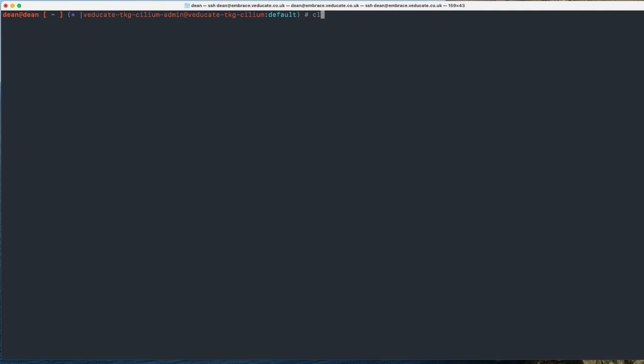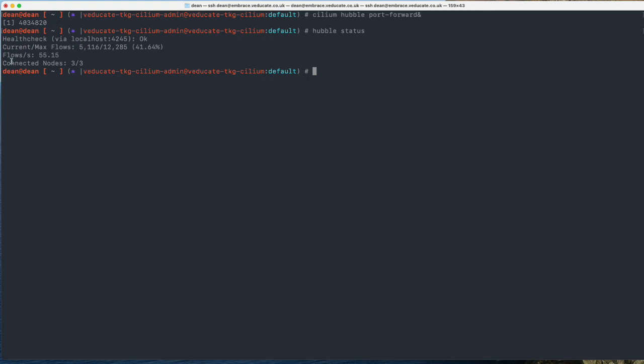So we're going to run cilium hubble port-forward, and I'm going to put an ampersand on the end of that so it keeps running. Now if I do hubble status, we can see that the health check is connected via localhost within that Hubble expose, which is essentially just exposing the service using kubectl in the background. You see the number of flows detected by the system, how many flows have been recorded per second, and how many connected nodes there are in detail.